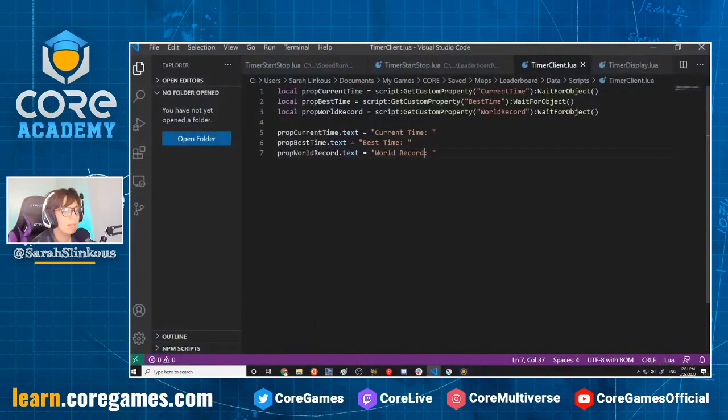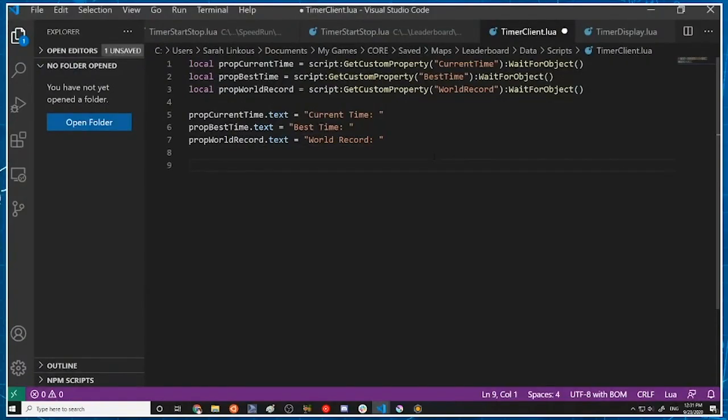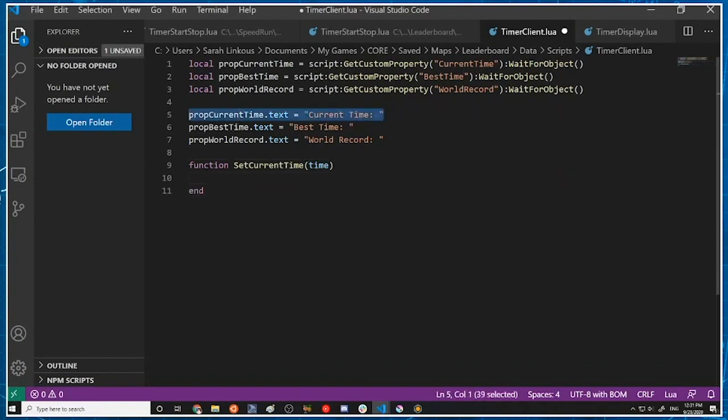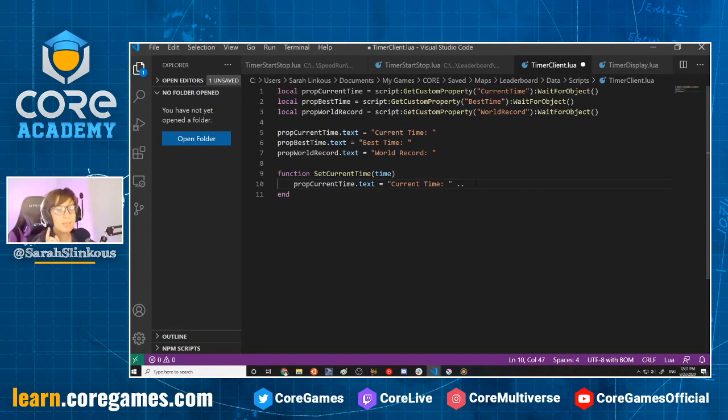So now we need to get in the client side, and we need to receive it, right? So let's make a function called change current time, or set current time, let's say. And it's going to take time as a parameter, right? Makes sense? In this case, we're going to say prop current time dot text equals "current time: " and then we're going to get a time, but the time is not a string.